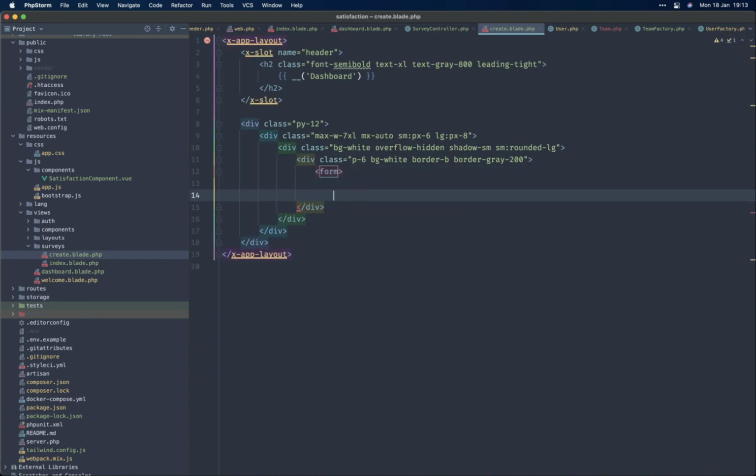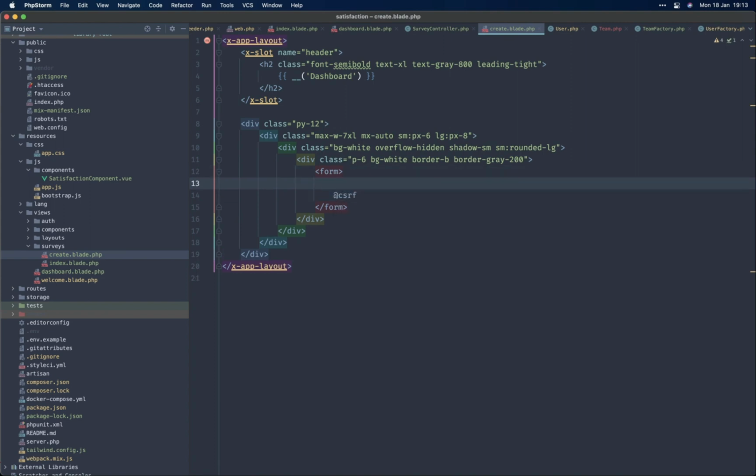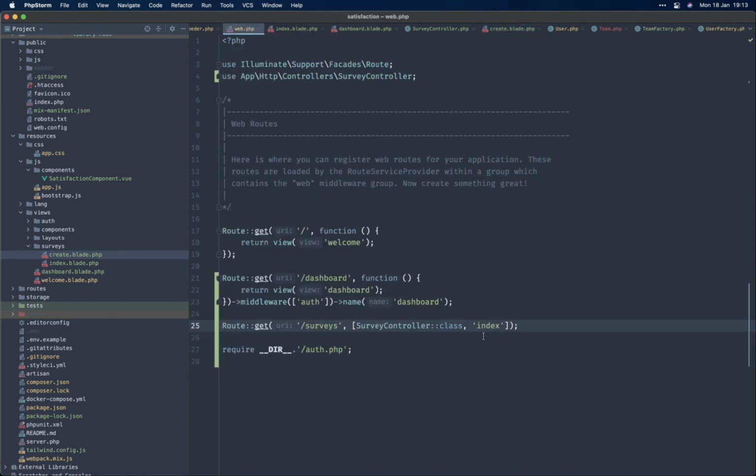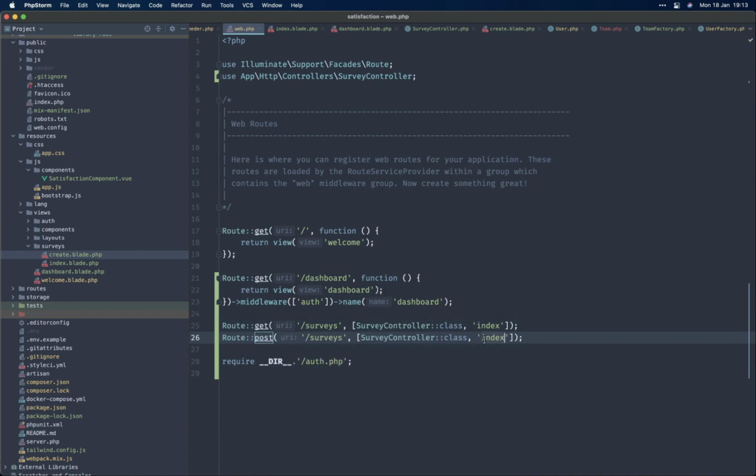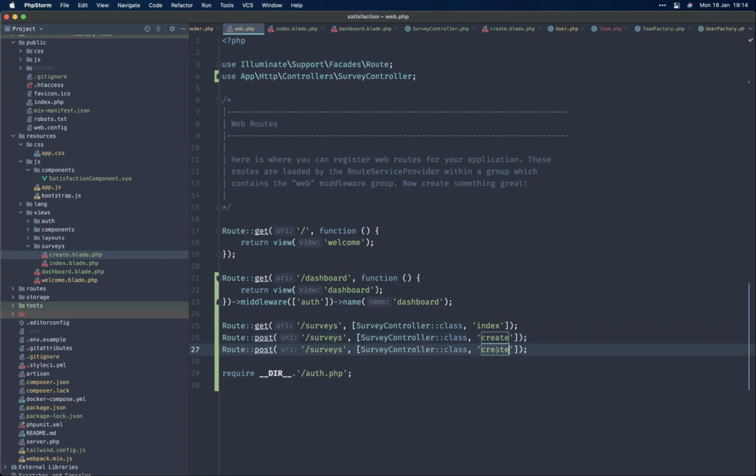Add a new form, add our CSRF. The method will be post and our action will be service.store. We could create a resource controller for this, but I like to be explicit. So we'll need a post for store, and then we'll need a get for create.